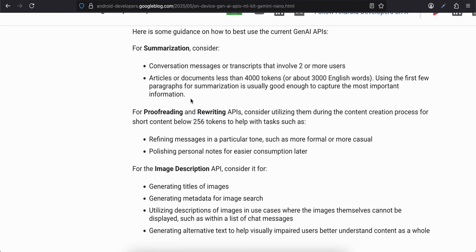For proofreading and rewriting APIs, consider utilizing them during the content creation process, for short content below 256 tokens, to help with tasks such as refining messages in a particular tone, such as more formal or more casual, and polishing personal notes for easier consumption later.